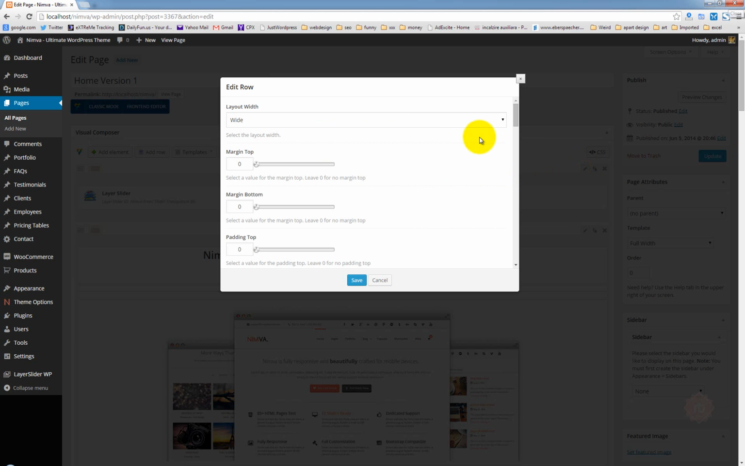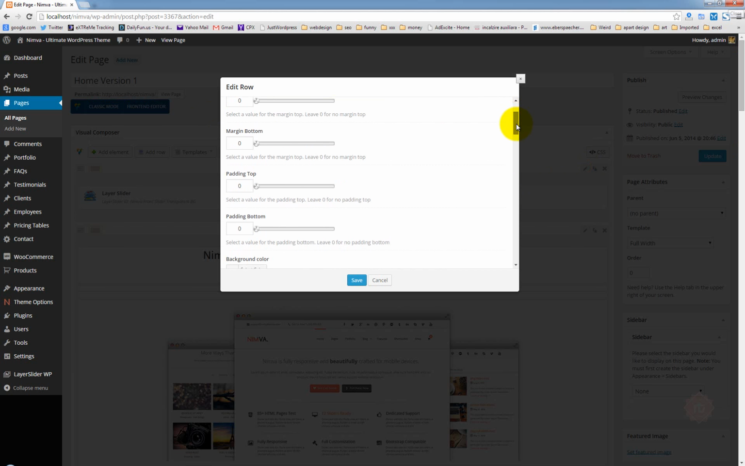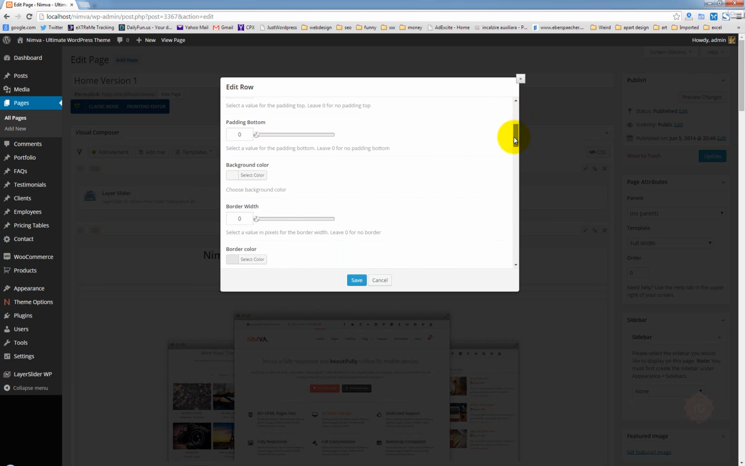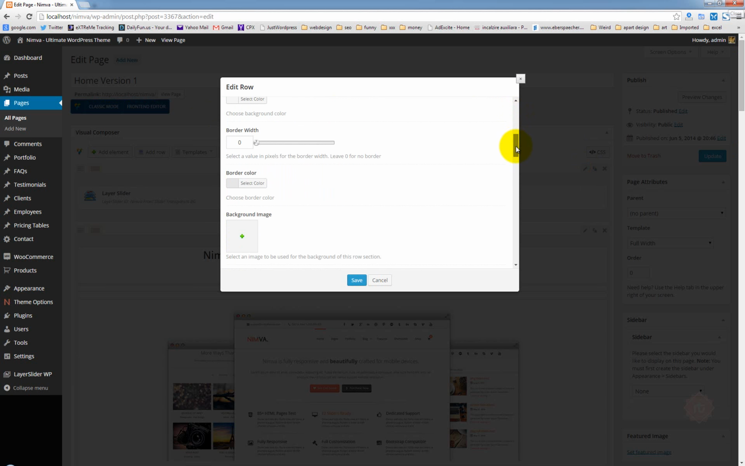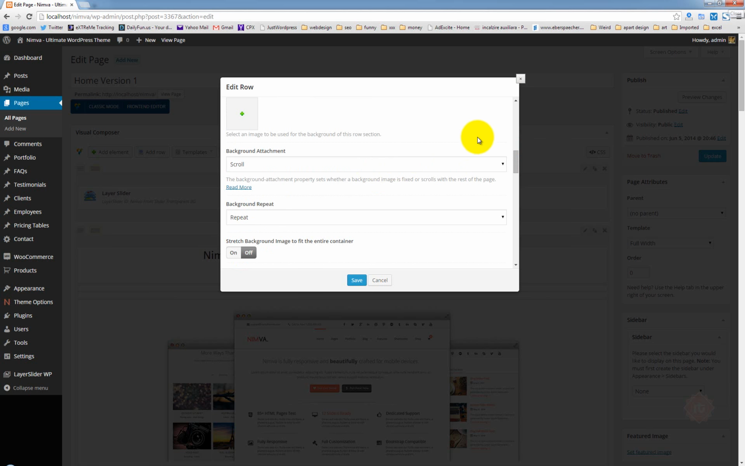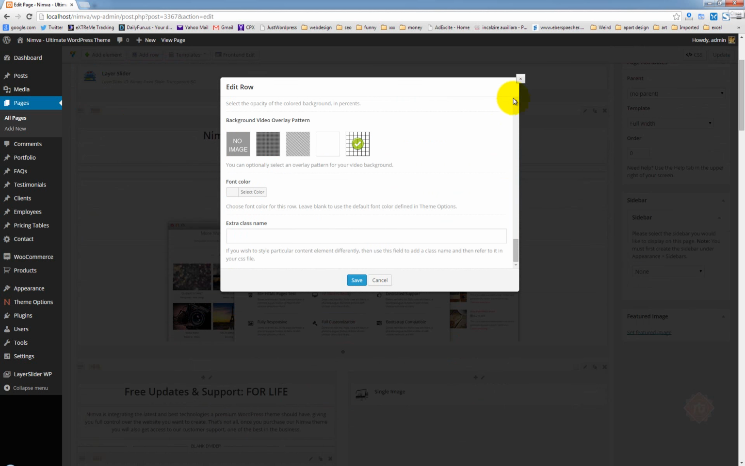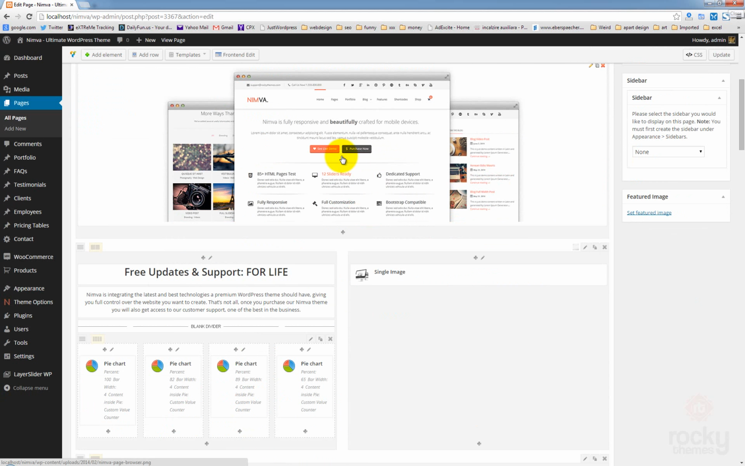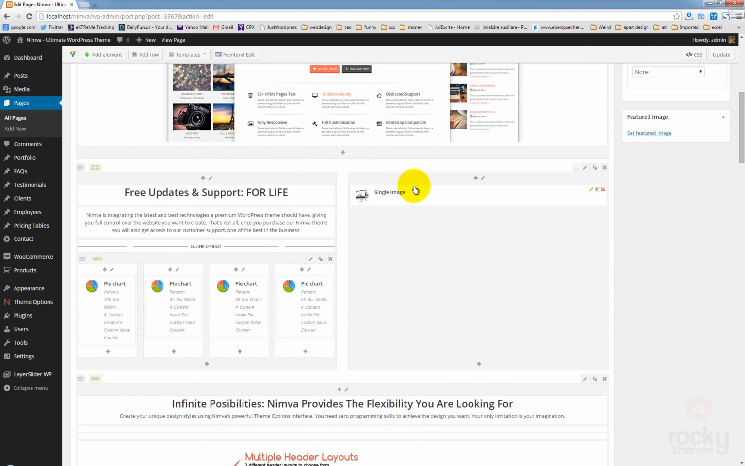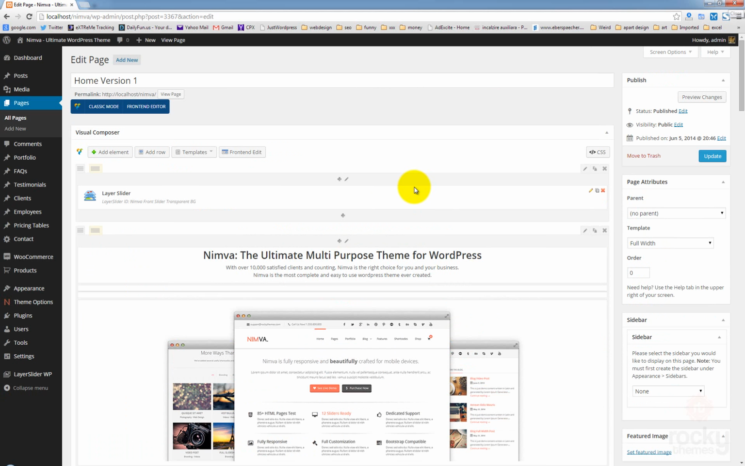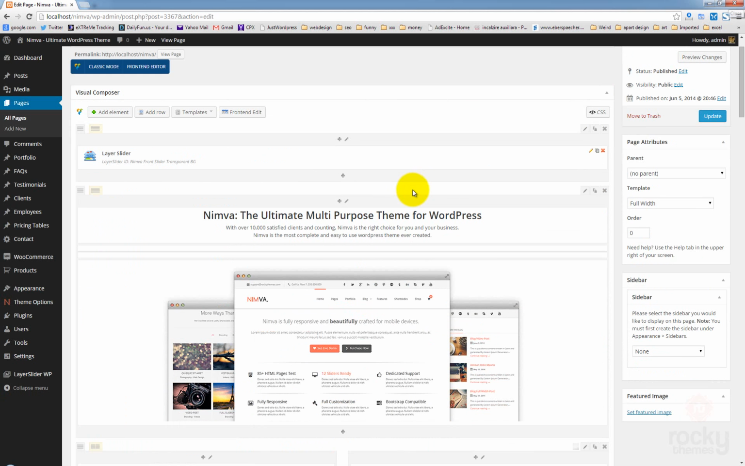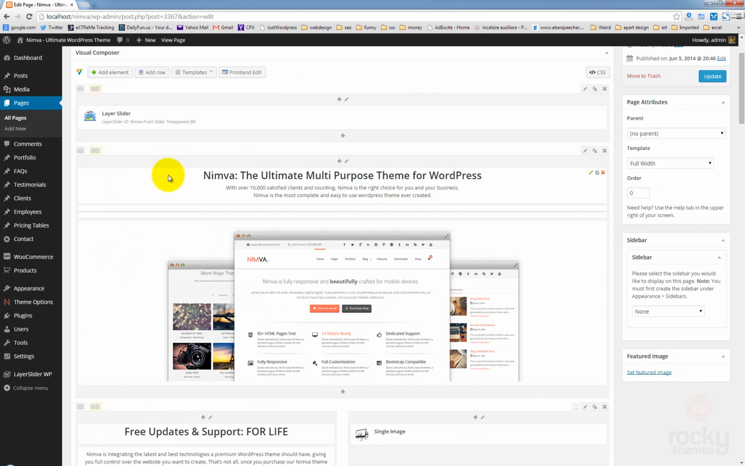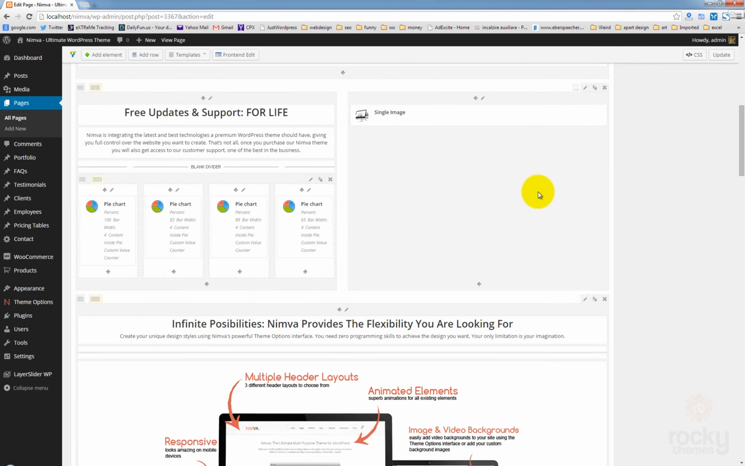You have a bunch of options. You can select the width, the margin, top, bottom, padding, background color, a border width, the color of the border. It's a nice way to design your row elements however you like. Okay, so as you can see, everything can be customized, nothing is pre-made.